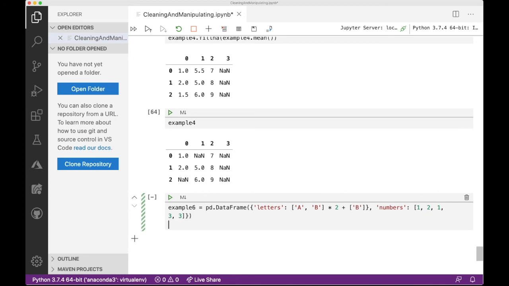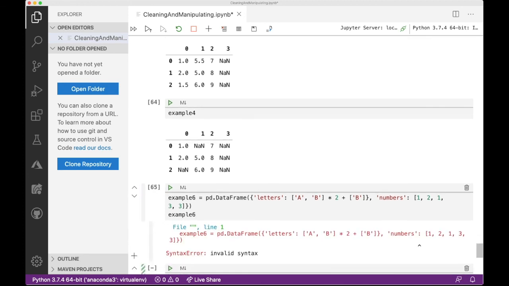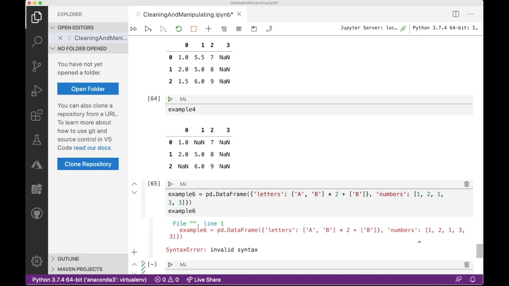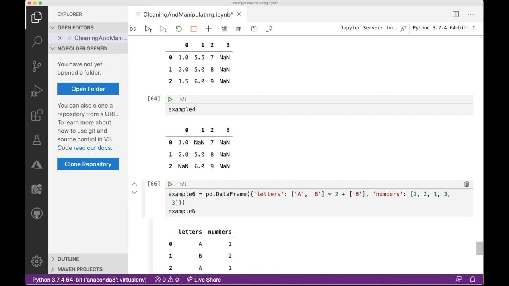So what the heck did we just do there? Apparently nothing good. Invalid syntax. Where's my invalid syntax? Numbers. Oh, that's the one. There we go. So we have 2 columns, letters and numbers.